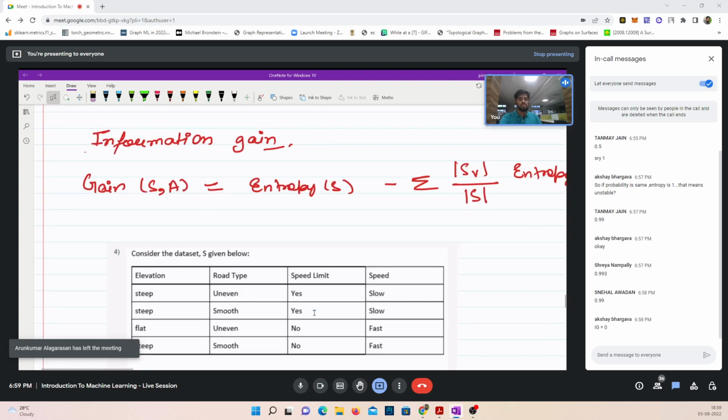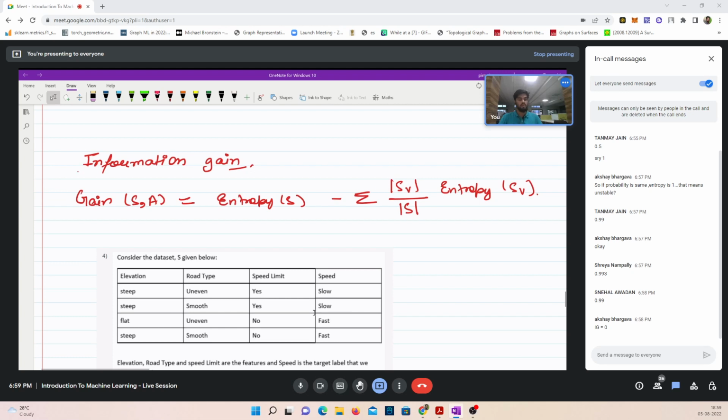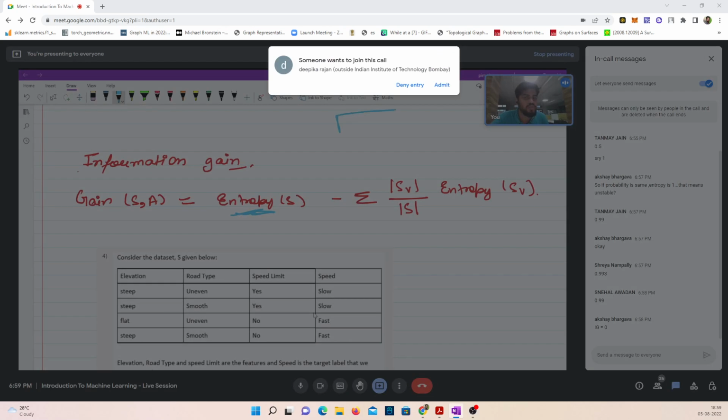Now this is the formula for information gain. There are a lot of questions on information gain in your weekly assignment. What is information gain? In a decision tree, what you have to do is choose some attribute.